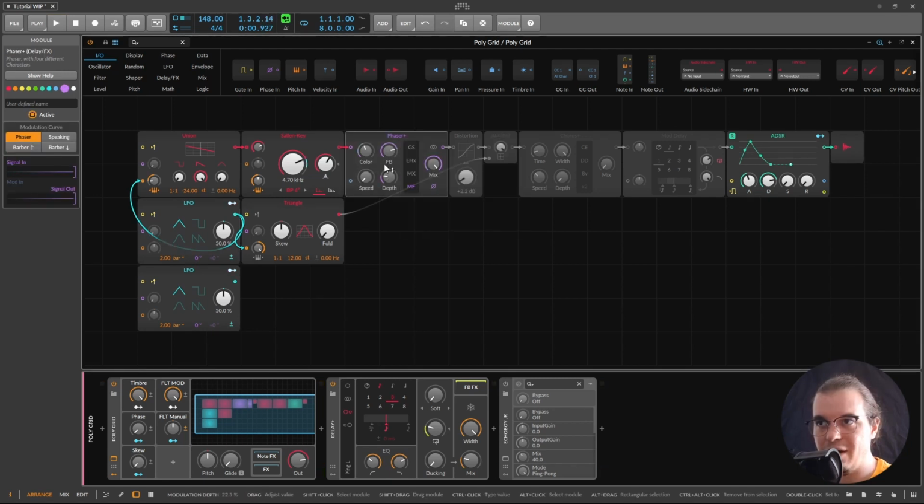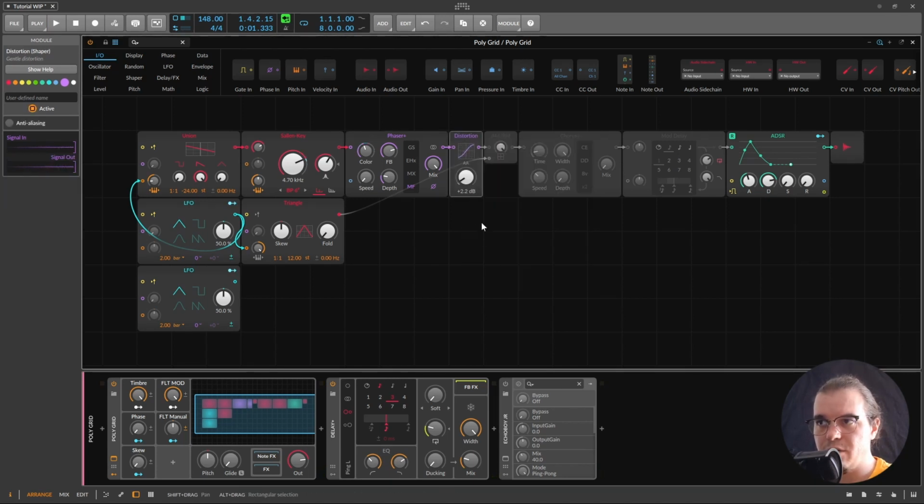I'll add the phaser, and the phaser is set to the MF algorithm in here. As you might know by now, MF is my favorite algorithm from Bitwig's phaser. Color, or basically the frequency of the phaser, is being modulated in the opposite direction as the filter. So now we have this. Pretty nice. I've added a distortion just to give it a bite.